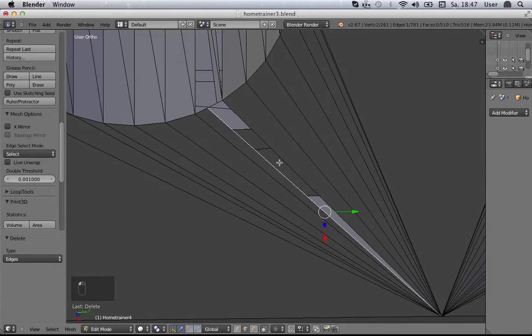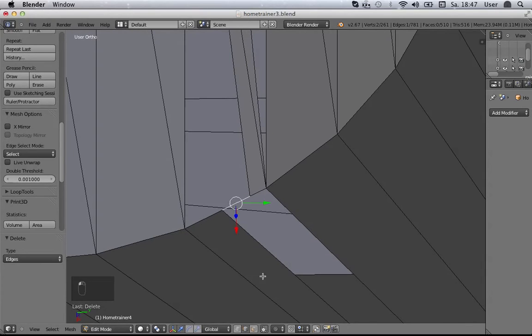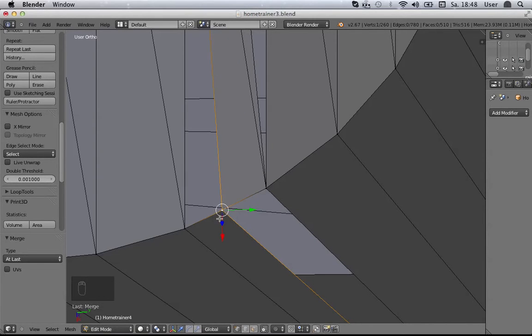I just go to select three different edges. I select the first one, I select the second by holding shift. Select, oh, it's four faces, doesn't matter. Oh, wait. First we go to make this one click here. So I have to select the two vertices, hit Alt M, and this is to merge them. And I say I want to merge at the last, so it's merged here in the middle.